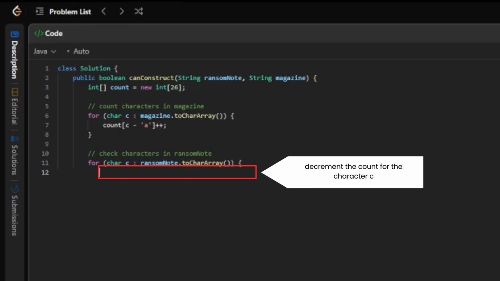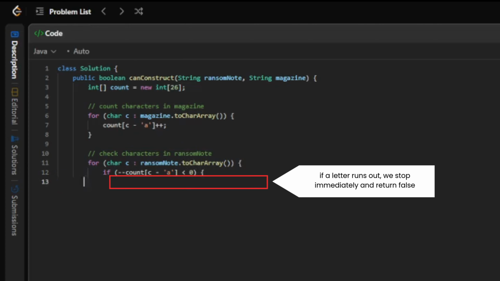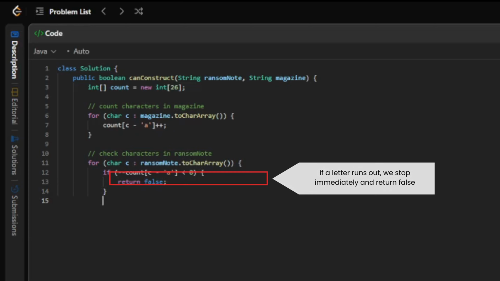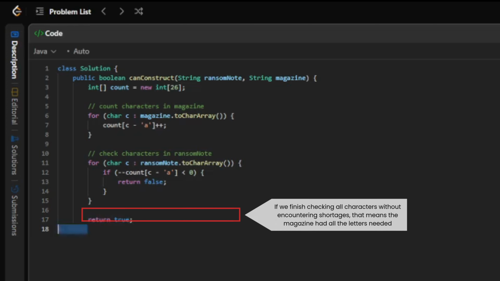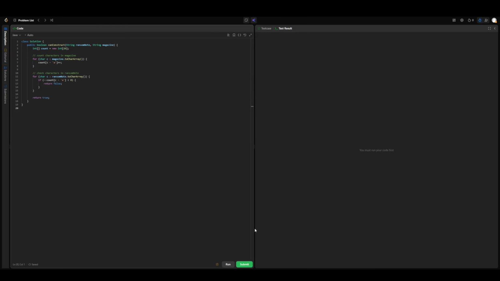Here we decrement the count for the character c, meaning we're taking that letter from the magazine. If after decreasing it becomes negative, that means we needed more of this letter than the magazine provided. In that case, it's impossible to construct the ransom note. So if a letter runs out, we stop immediately and return false. If we finish checking all characters without encountering shortages, that means the magazine had all the letters needed, so we return true.